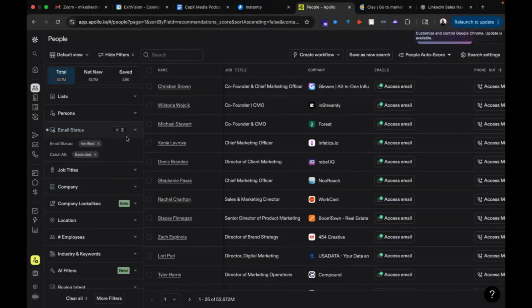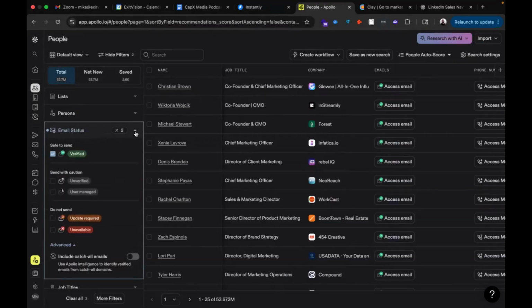So once you're in here, I'm just going to keep this super high level. The first thing you always want to do is make sure the email status under here, this is the first thing that you're going to click down on. Make sure you're only looking for verified emails. That's the first step. I like to exclude catch-all emails. It automatically checks this to include catch-all emails. What does that mean? Ideally in these campaigns, you want to avoid catch-all emails.